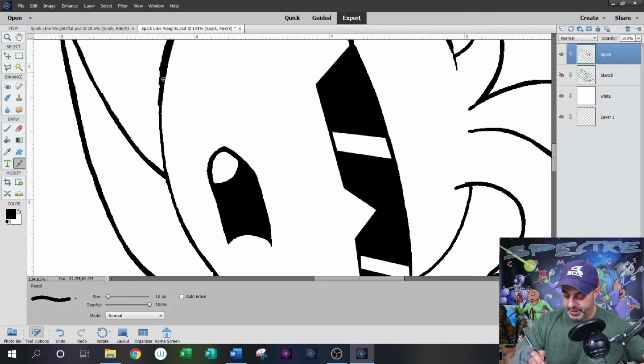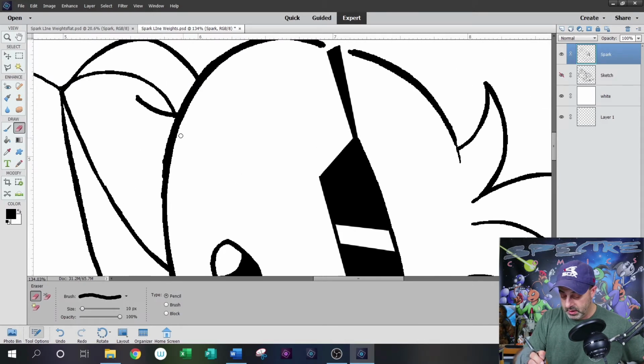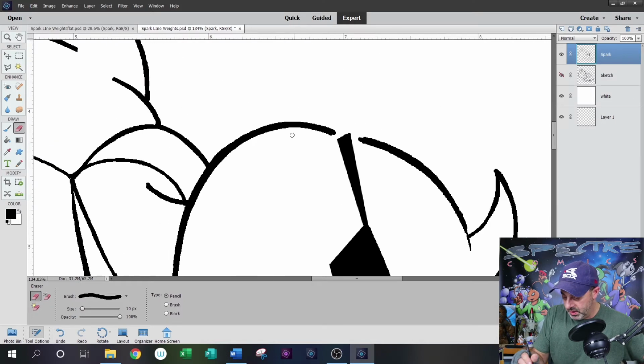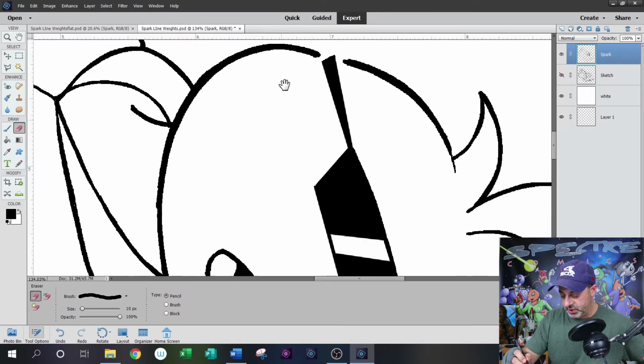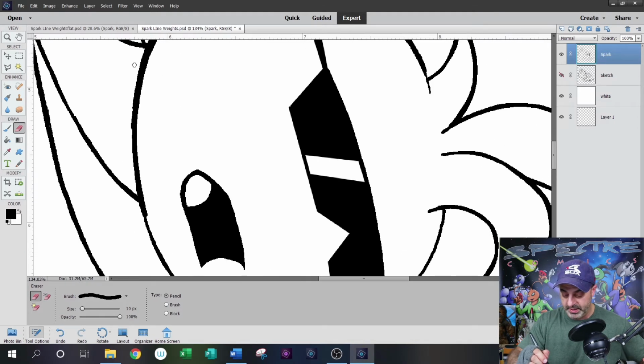Now I do go thinner towards the bottom of the chin here. I'll just erase and clean up as I go. But you can see how that's really becoming bolder and more prominent, and it's making the drawing look interesting already without even doing that much.